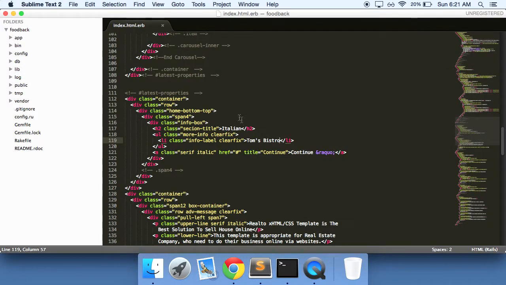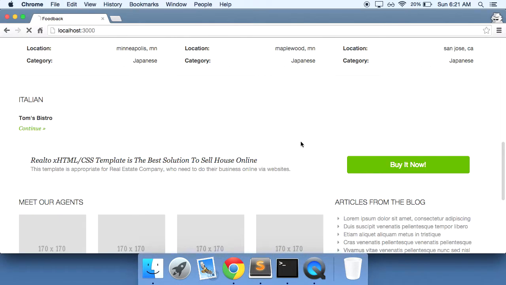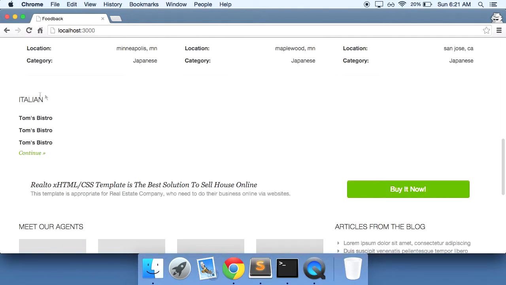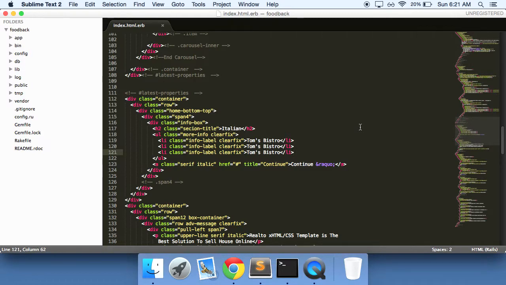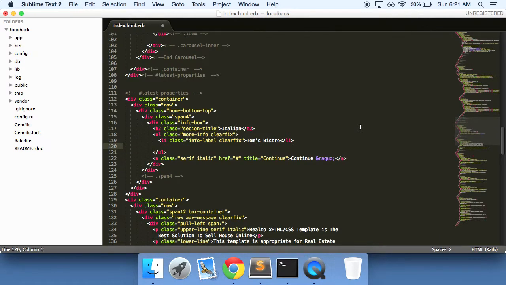So if we had a few more lists, a few more items here, this is what I want it to be. I want it to be Italian restaurants right here, and it'll show all of those restaurants. I want it to be a Chinese category, it'll show all the Chinese restaurants. Greek category, all the Greek restaurants. So that's what I'm trying to do right here. So let's put in some real data.